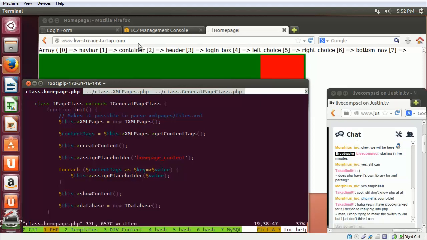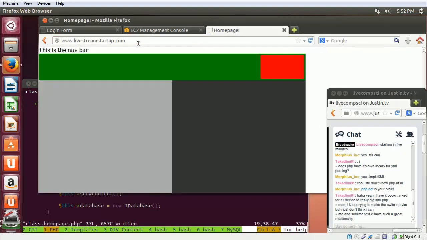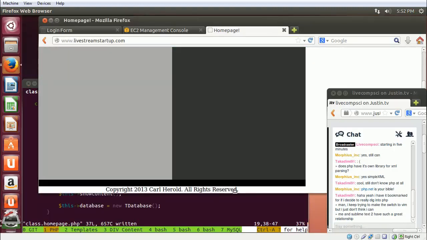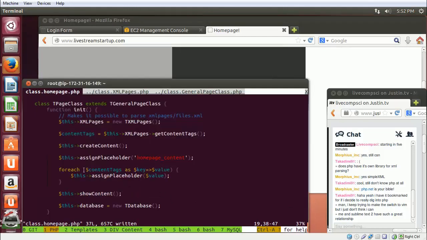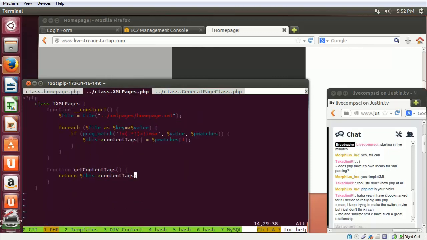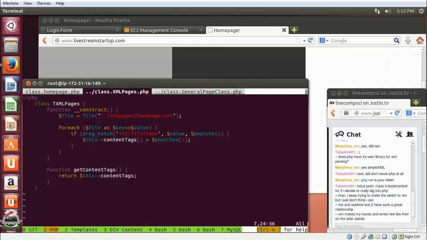Vim takes some practice, but it's very well worth it. Notice here that the navbar is now getting populated, and so is the copyright. Because this for each loop is going to run the assign placeholder value for every element in the array that's created here. And what I need to do is make sure that this tag, yeah, this should work for right now.